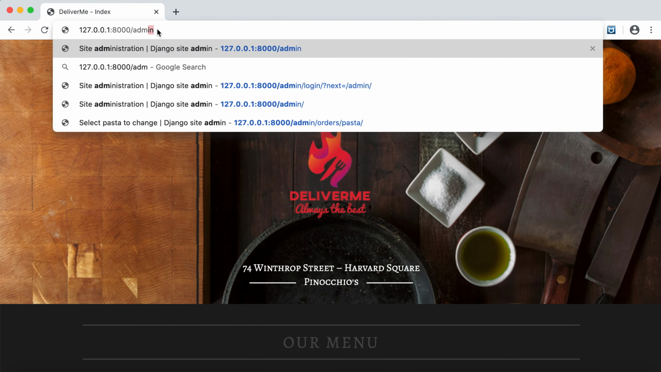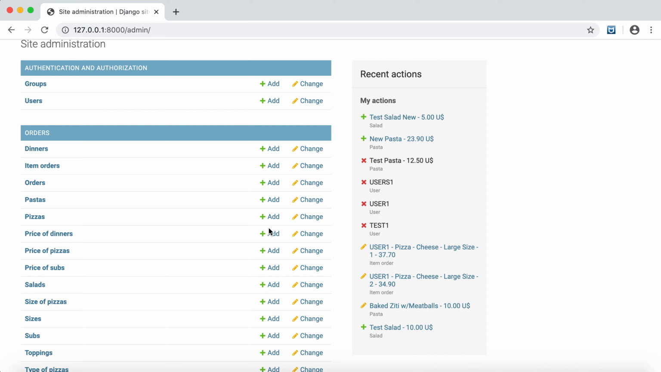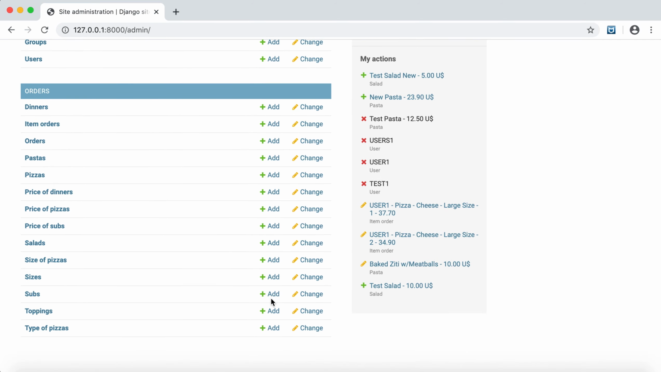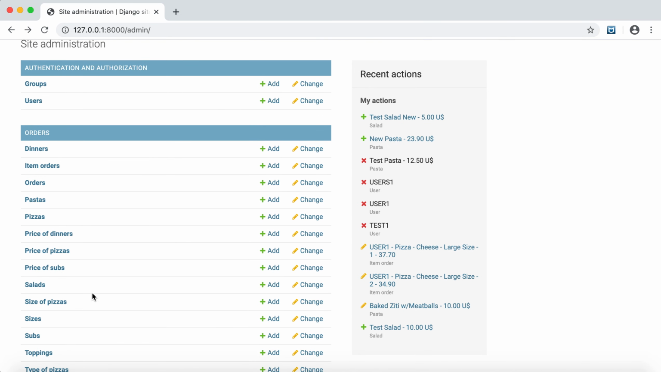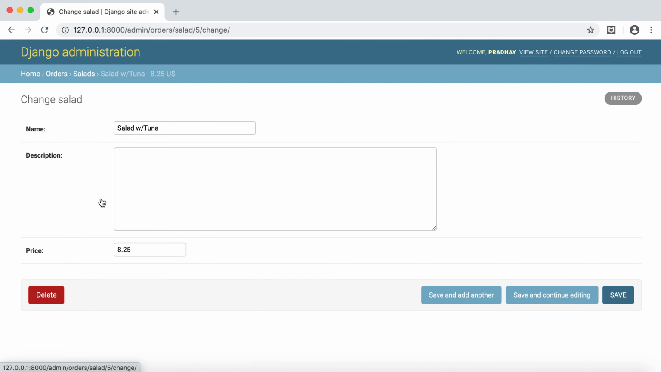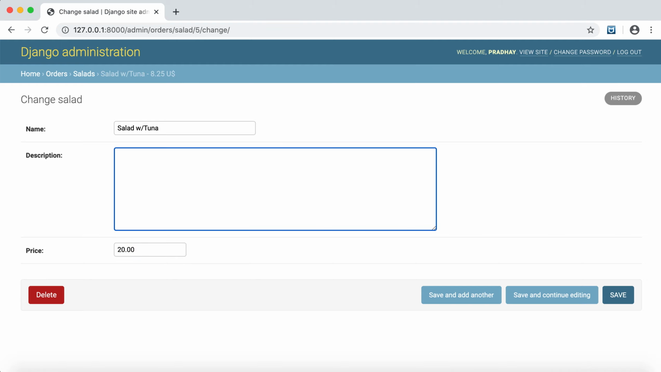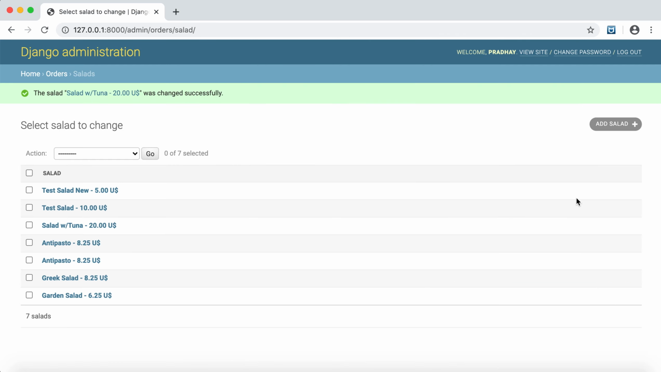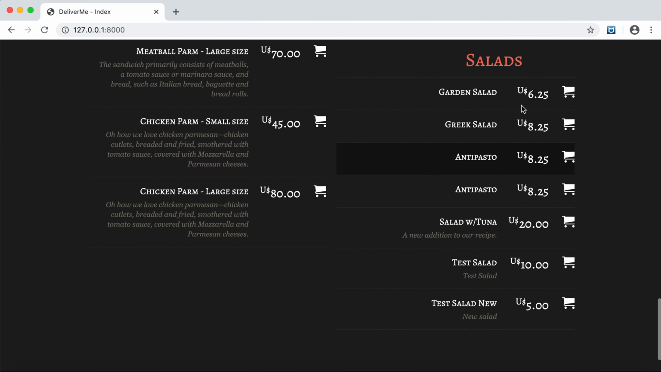Finally, I'll show you how you can update stuff. For example, let's go to salads itself and possibly change the price of this salad with tuna. Let's go ahead and update this. $20. Quite a drastic change. New addition to our recipe, for example. Save that. View site. We can see this, salad with tuna, a new addition to our recipe of $20.